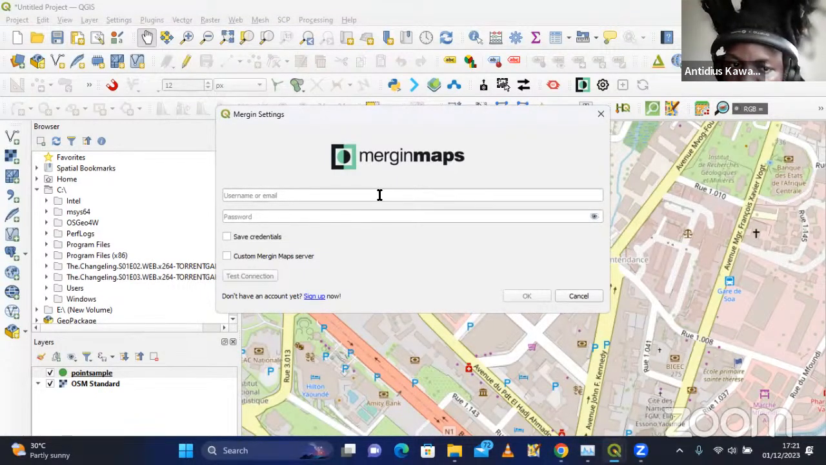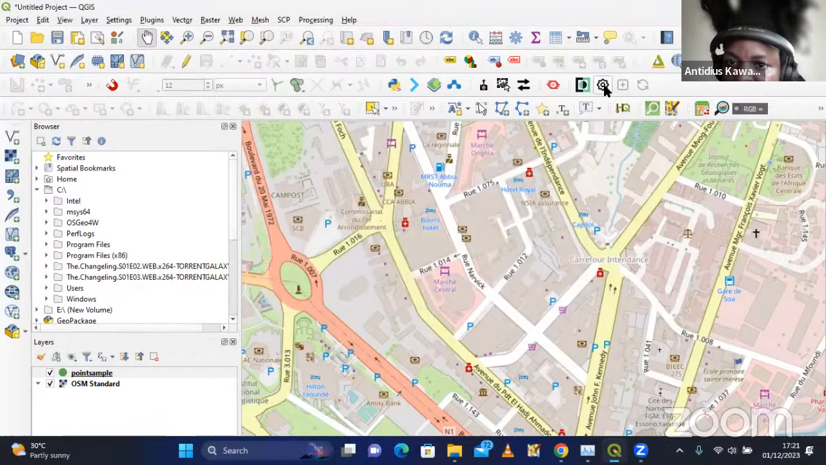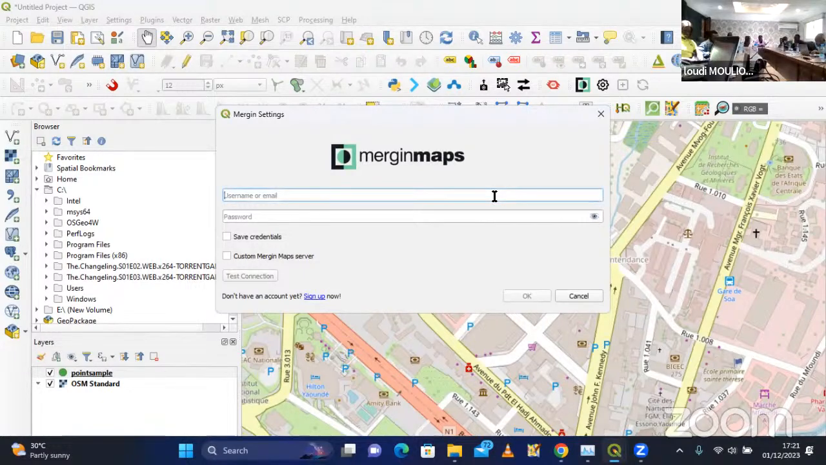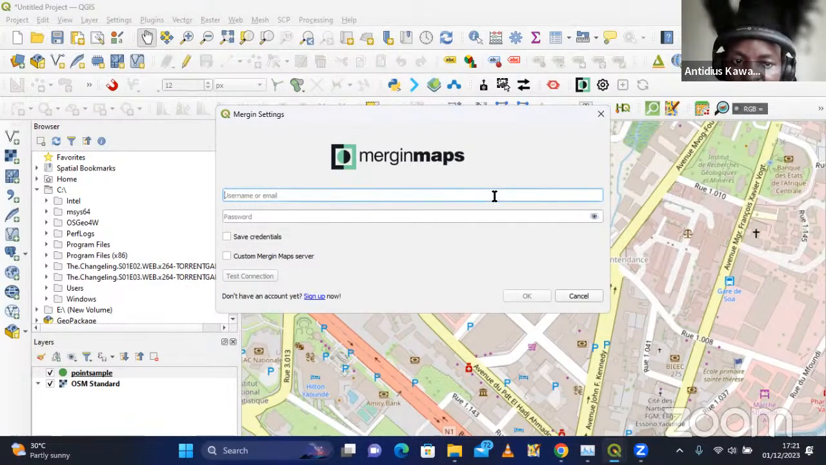Can I get maybe the username of anyone who has created the Margin Maps account, and then we see how it goes. What you need to do, you come here on the configuration button, and on the username, you just fill in the username that you have just created on your account, and then you enter the password, and then you are good to go. So do we have maybe an account that we can use?